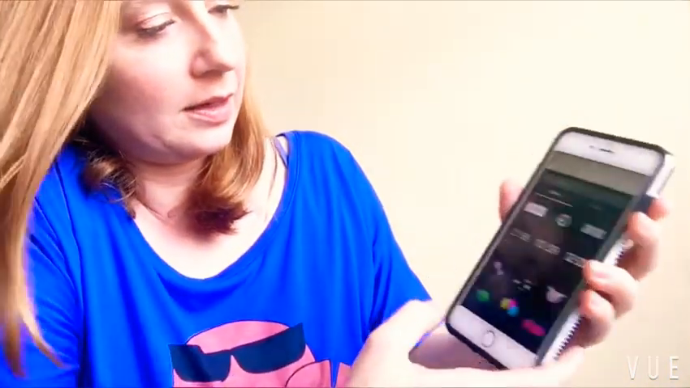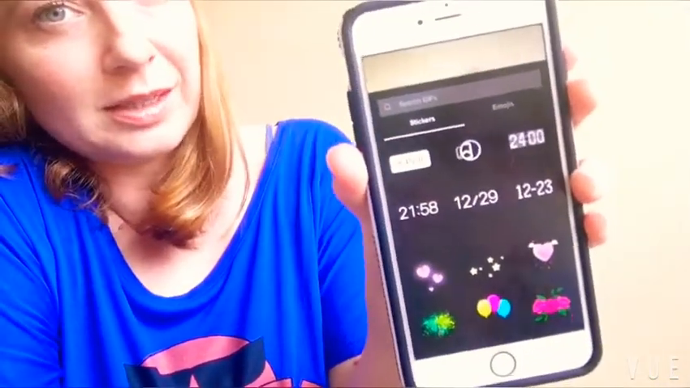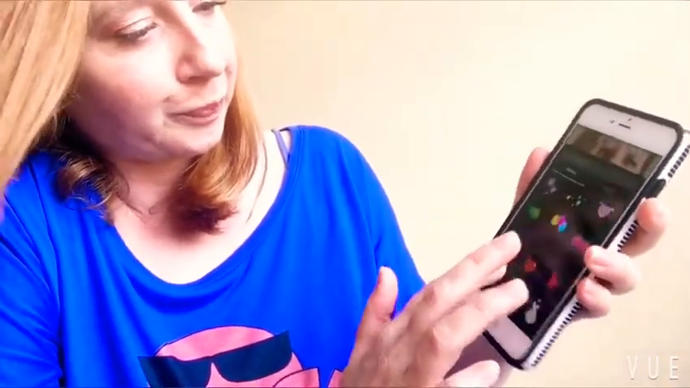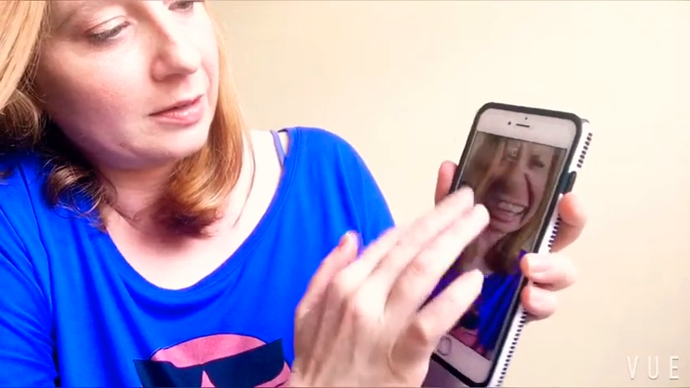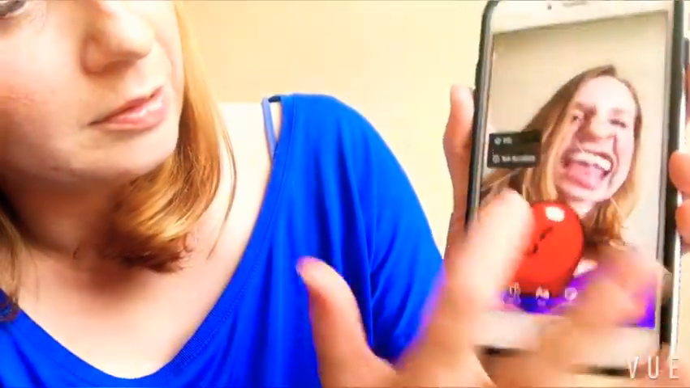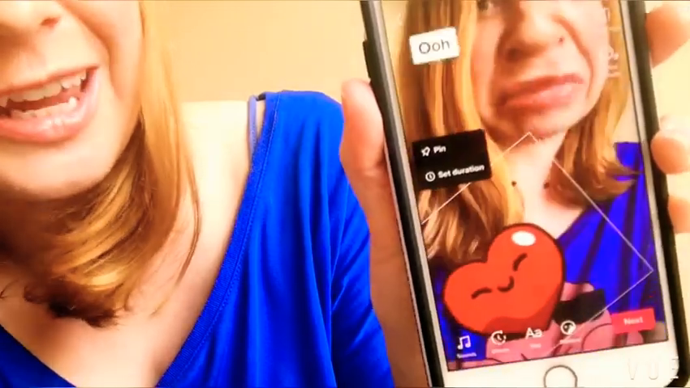So under stickers, you have a lot of options here. It's very similar to other apps. I'm gonna just put this little heart right here. I'm gonna make it bigger. You can do whatever you want. Just put it right there. And we do the same thing. Hold down, set duration. Oh, pin is new, by the way.